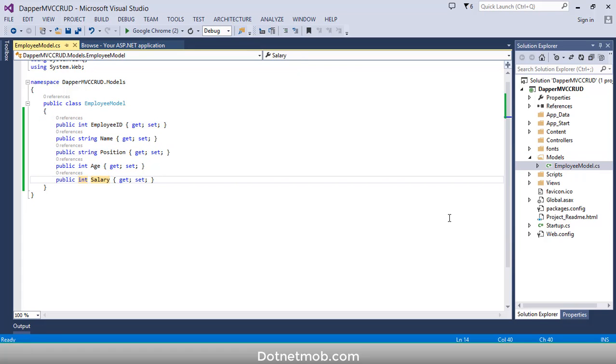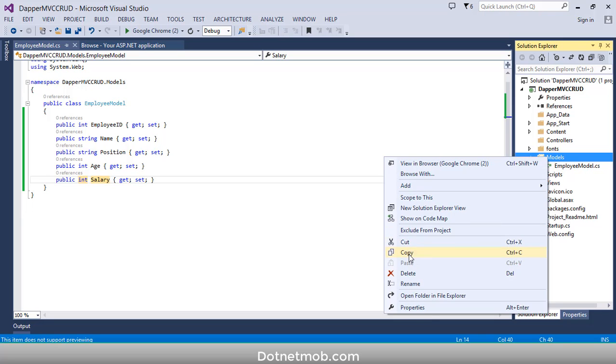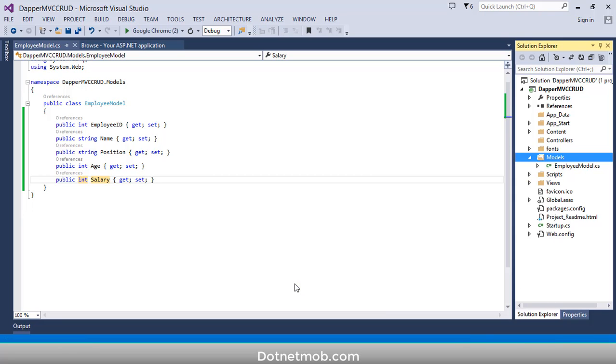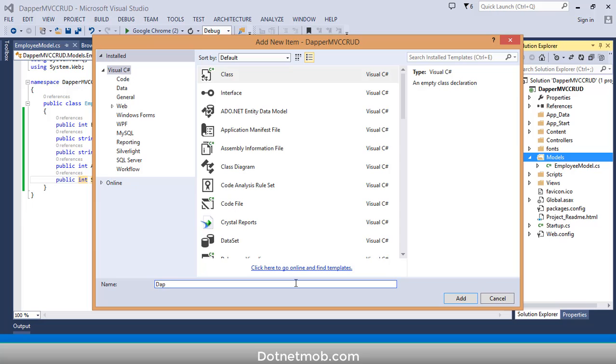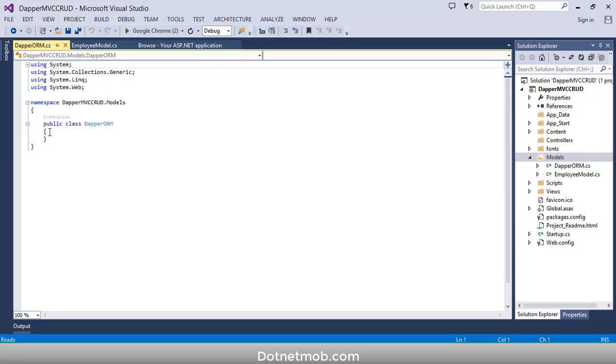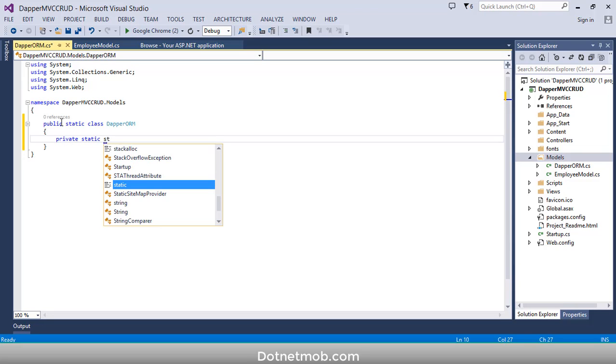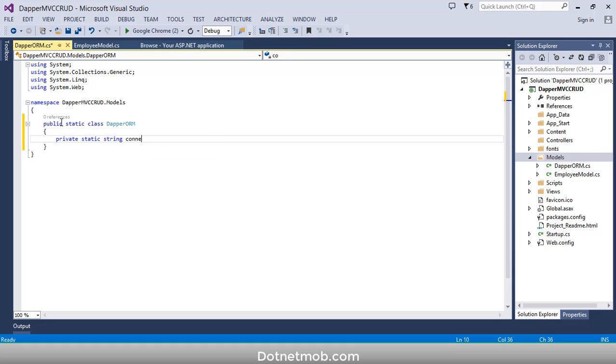Now we are going to create a special class in order to interact with database using stored procedure. For that, right click on models, then add class. I will name this class as Dapper ORM. Click on add. This is a static class. Inside that, I'm going to create a string variable in order to store connection string, private static string connection string.